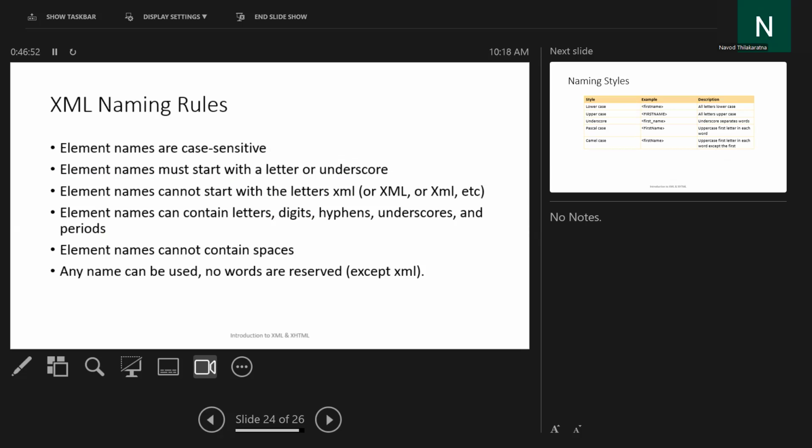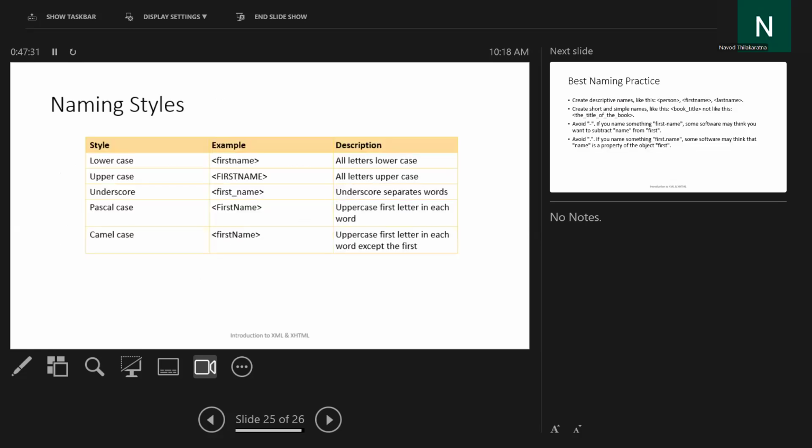Names can contain letters, digits, hyphens, underscores and periods. Right? XML names cannot contain spaces. Any name can be used. No words are reserved, except XML. Right? Normally, when we are working with Java or C#, you have some reserved keywords like static, double, float. Then we cannot use these to define variables. Right? But in XML, apart from these two words, XML in any case, there are no restrictions, right?